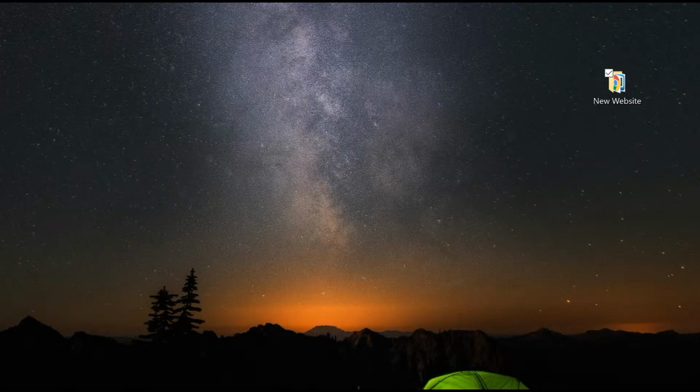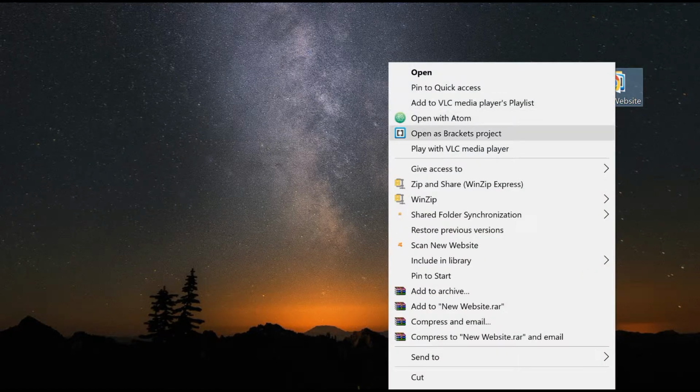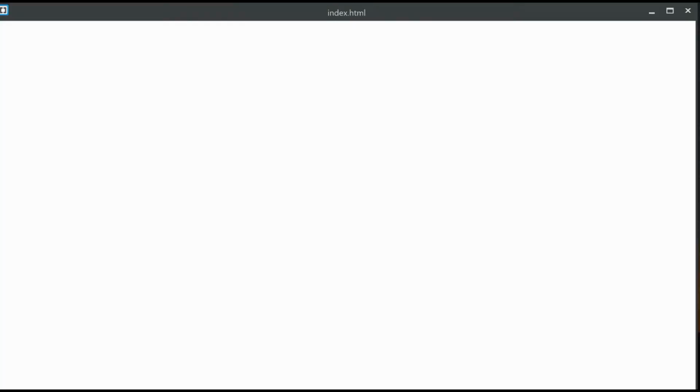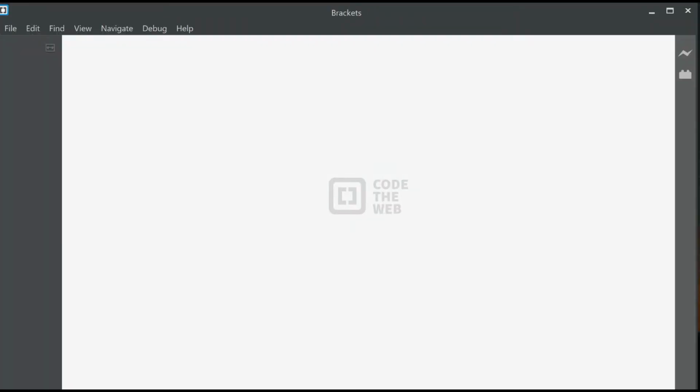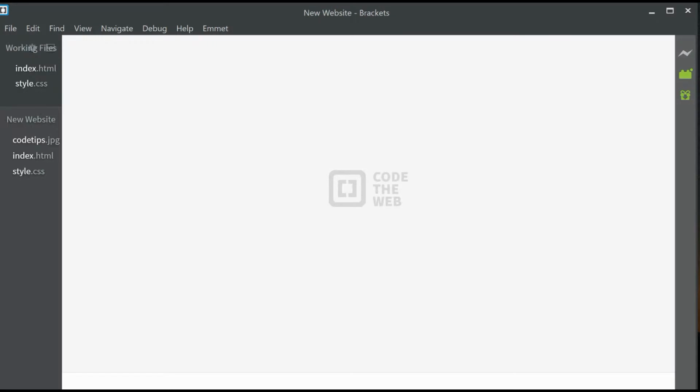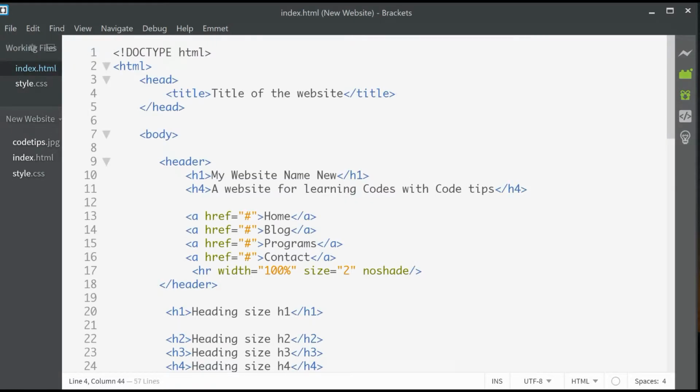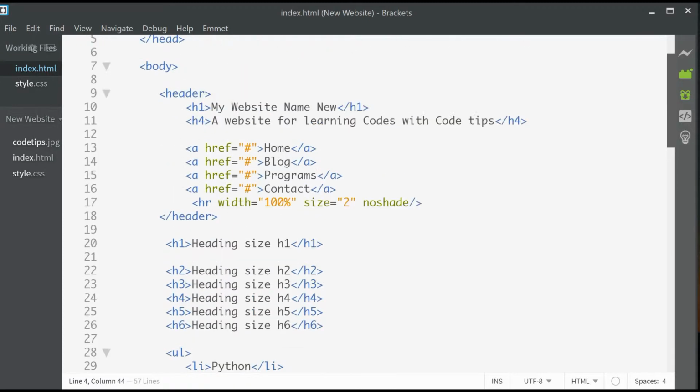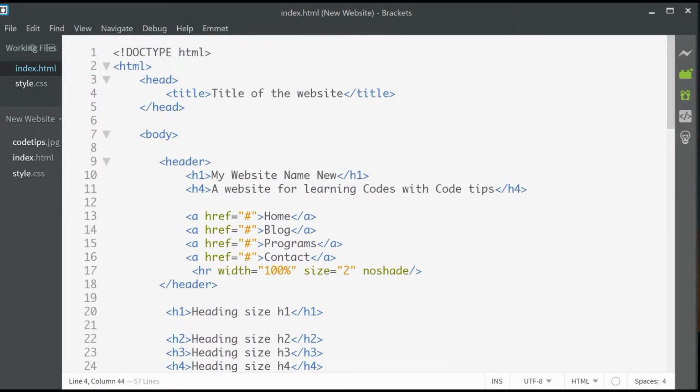So I'm on my desktop and here's the folder that we've been working on together. I'm gonna open this folder in my Brackets text editor. So here is what we have done together by now. So let's continue to today's topic. The first topic is the comment tag.